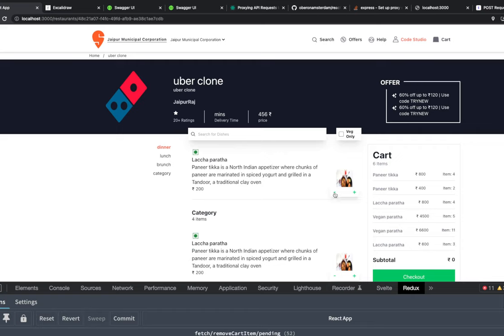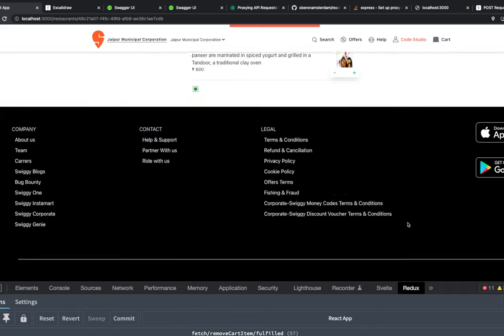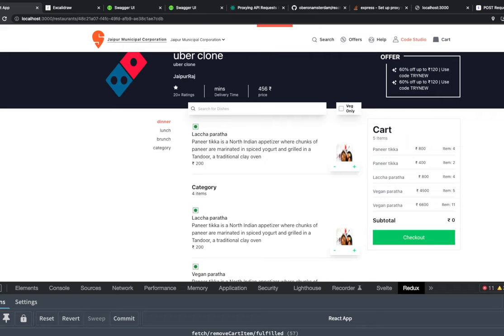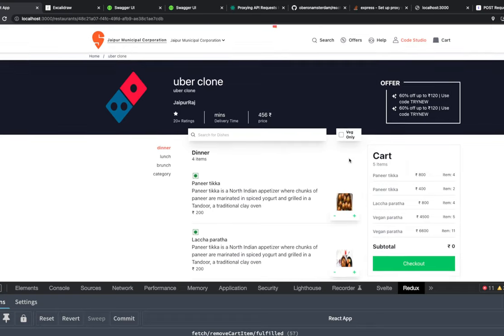One, I removed it; second time I removed it; three times, and the fourth time, this item is gone. So this is how my menu item works, and I'm pretty much satisfied with this. This is how it really works.